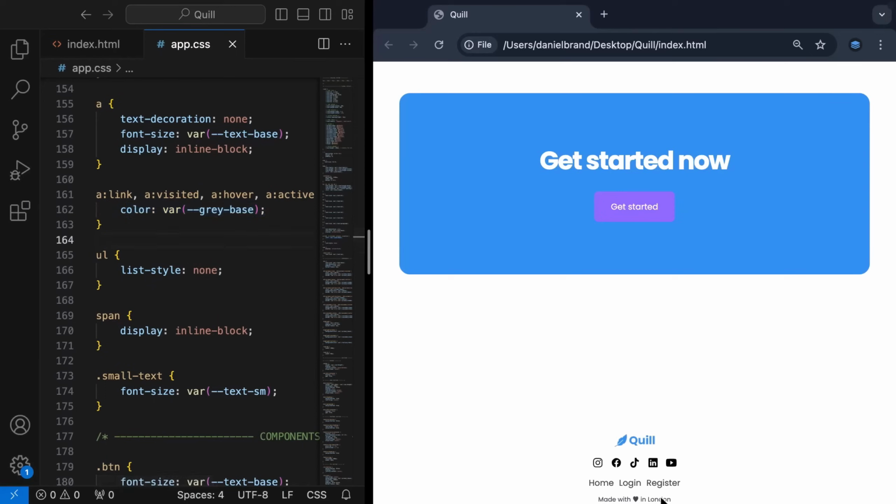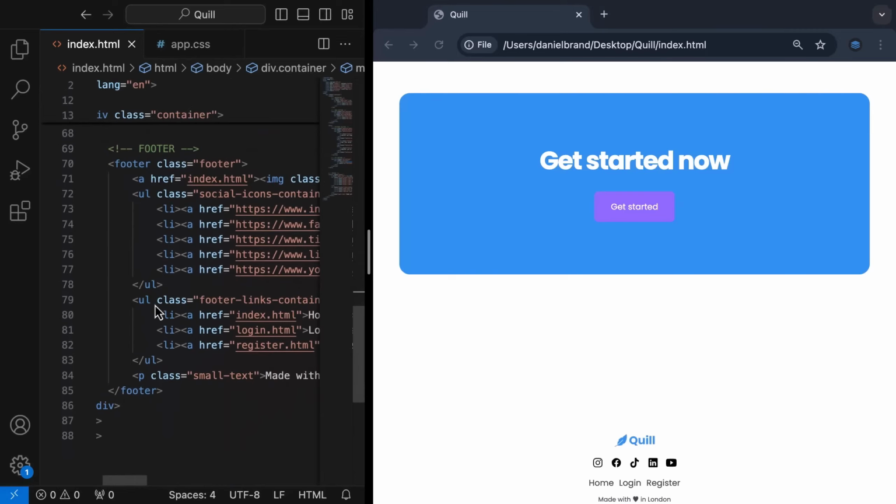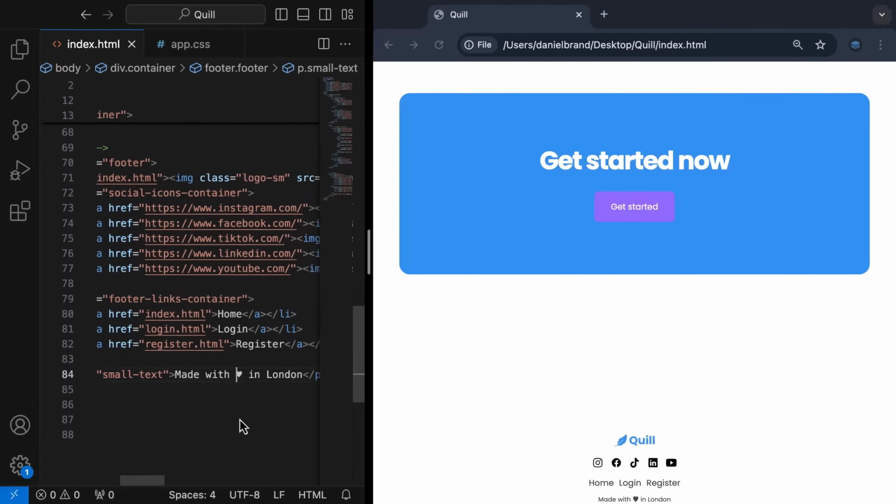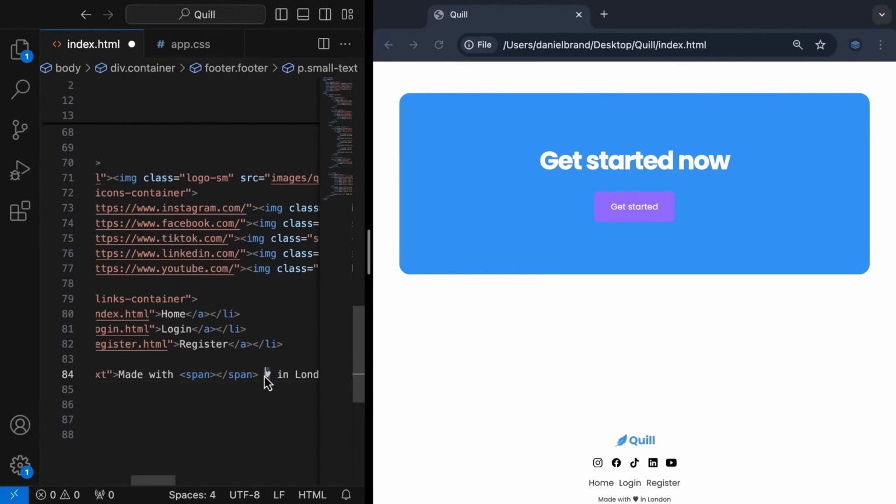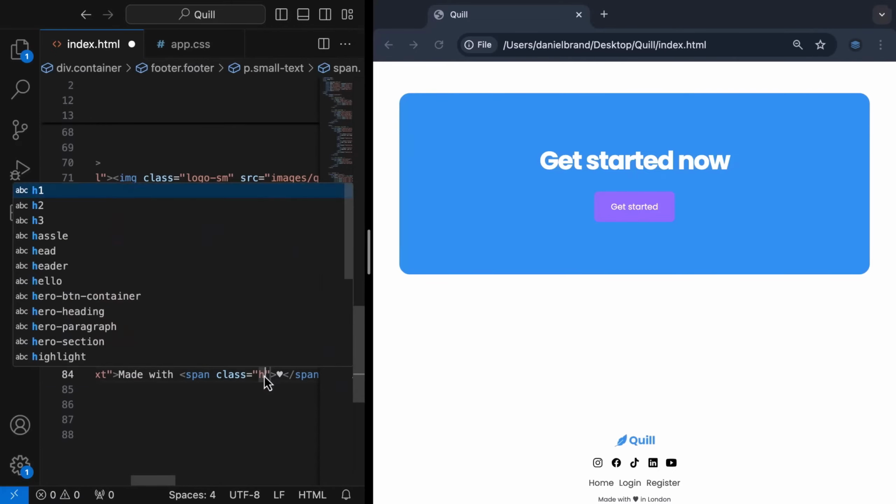All right, the final thing I've noticed is that this heart over here should be purple. So let's quickly do that. In index.html, I'm going to scroll down to our footer. As this is a text element we want to style, we're going to add some span tags. I'll copy the heart, place it in the spans. I'm going to give our spans a class of heart-icon.